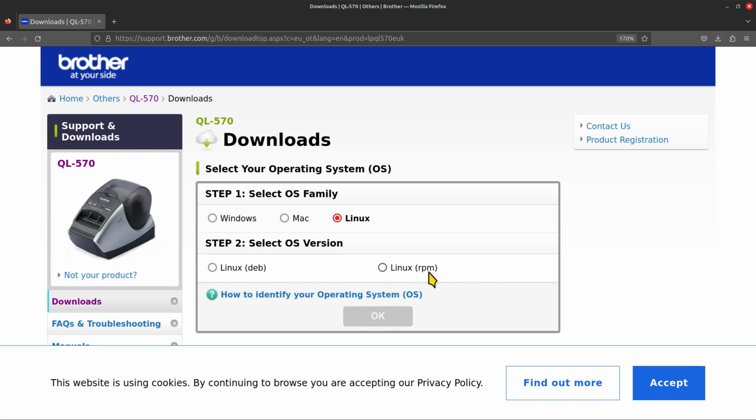Is that rounds per minute? No. That stands for Red Hat Package Management. In other words, for Red Hat type of systems. So what's Deb stand for? Is that her name? Is that Debbie's name? No. Debian based. So Linux Mint is Debian based. So you'd want that one.